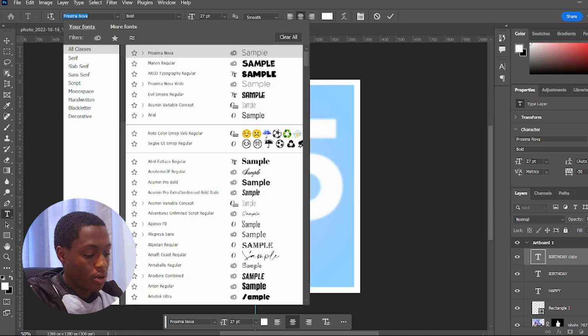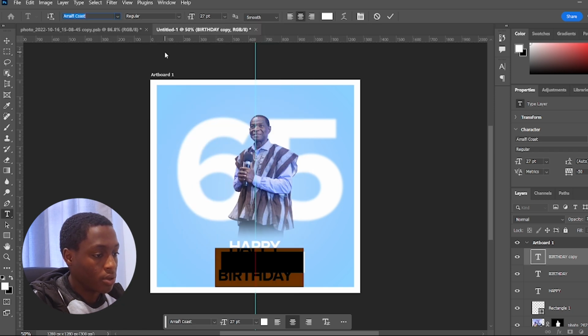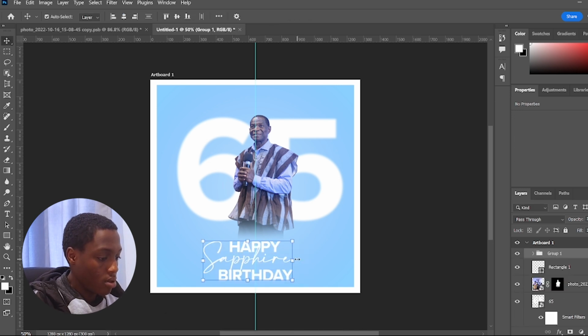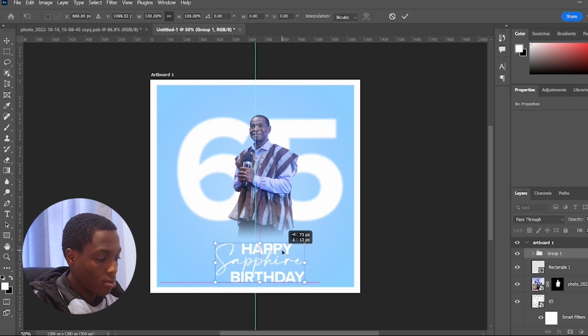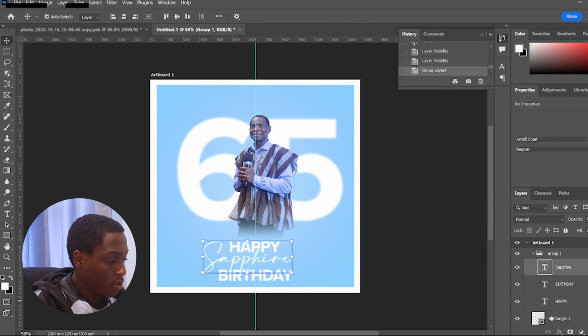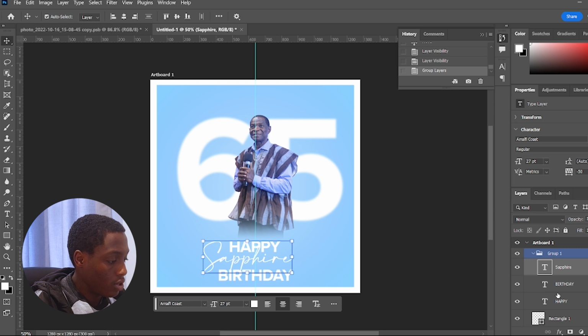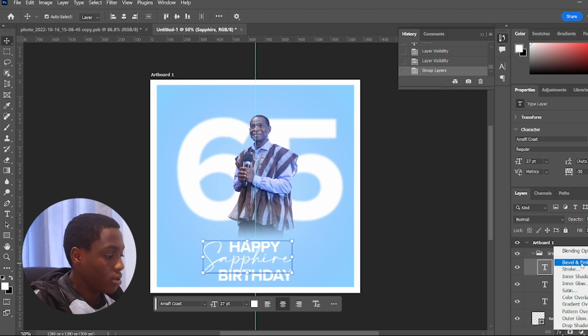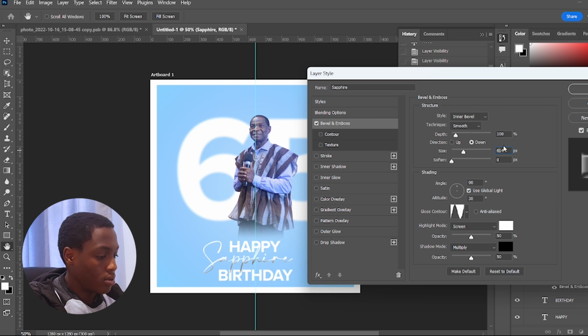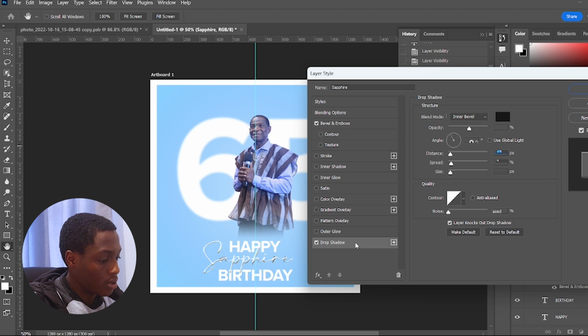This is the font I'm going to use. Position it right there. I'm going to add a bevel and emboss to each text. Before that, I'll make this 14. And I'll also add a drop shadow to this.